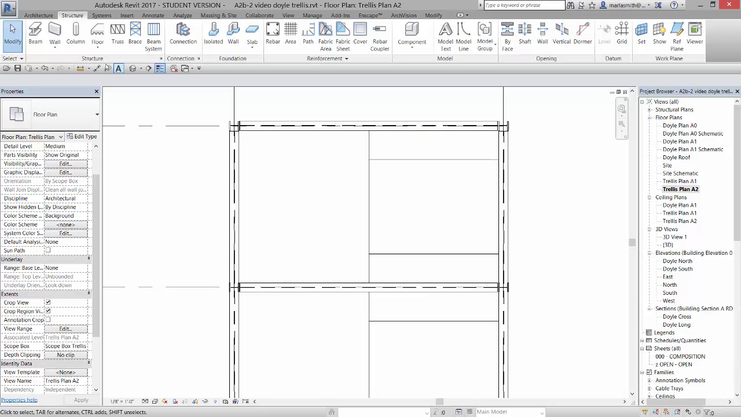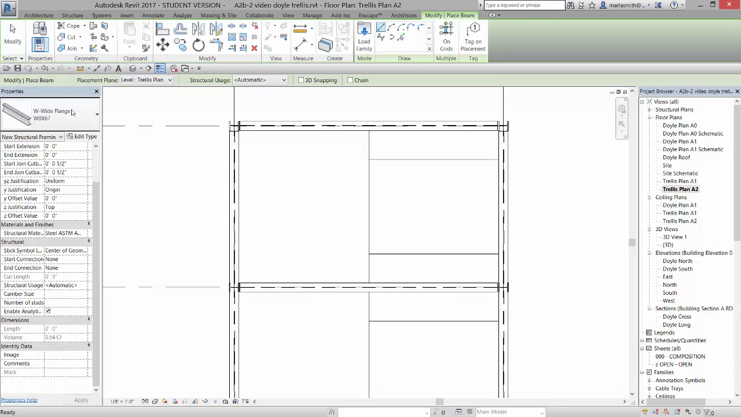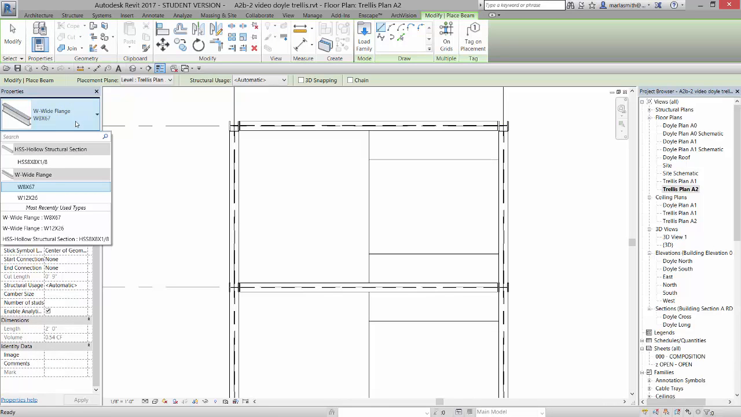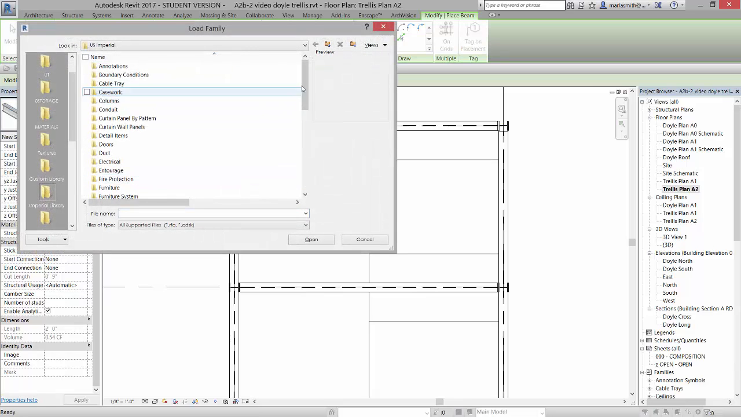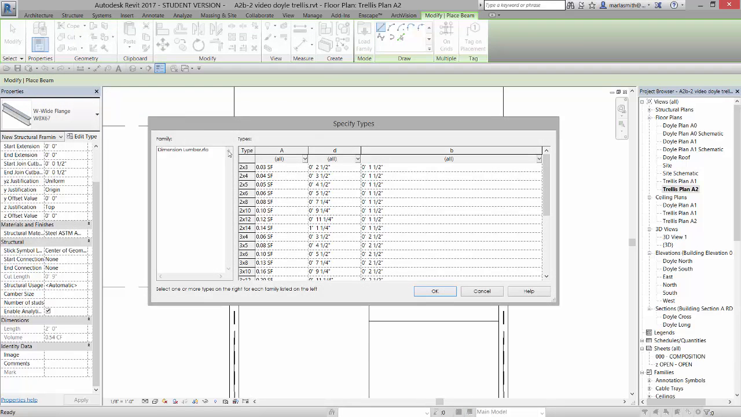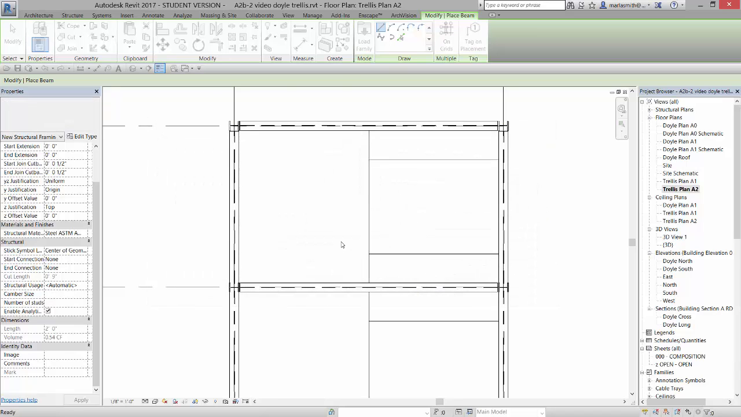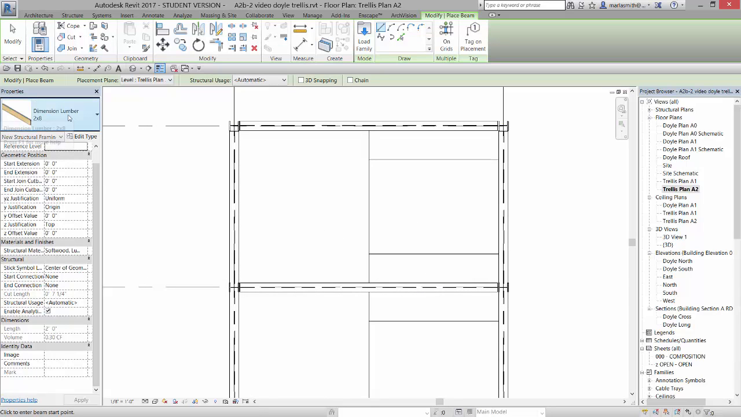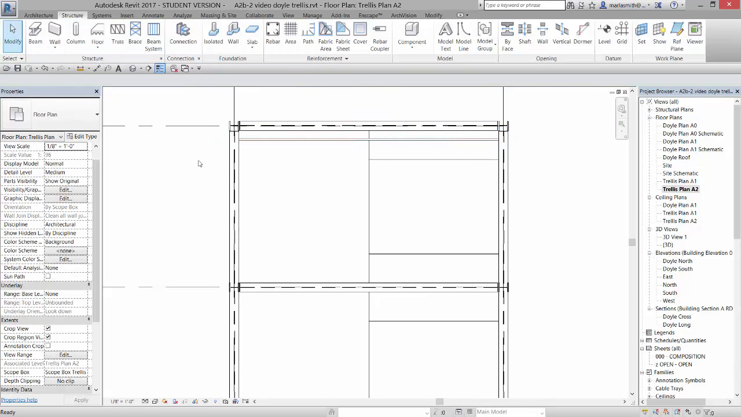the slats. So if I go to beam, there is no lumber loaded, so I need to go to load family, and I need to go down to structural framing and wood and dimensional lumber, and I'm going to pick a 2x8 and click OK. And so now I have the dimensional lumber 2x8, and if I want to start 1 foot from the end, I can sort of draw this dimensional lumber in, right? And it'll place it in there.